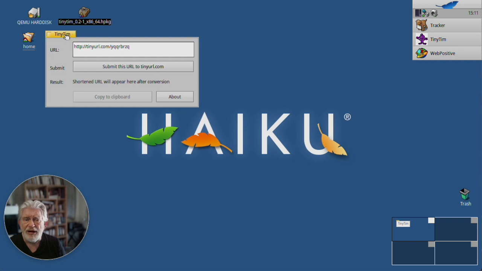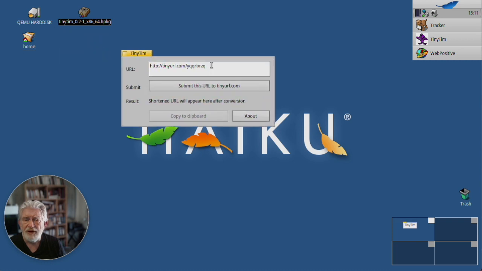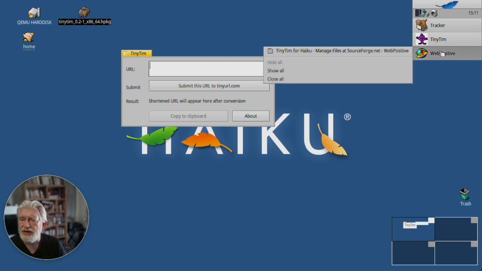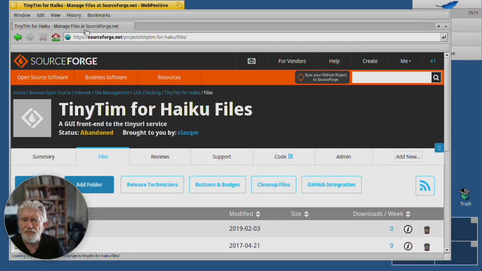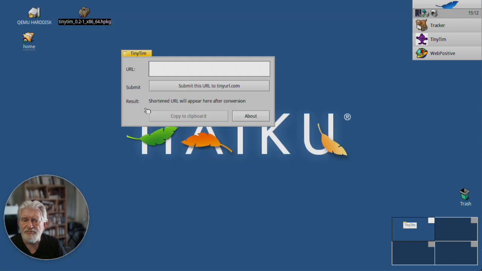And there's the program. So it already saw that there was something in the clipboard, and it automatically put it in for it. Very nice, right? So let's go. Now, when I wrote this back in 2017, HTTPS wasn't a big thing.